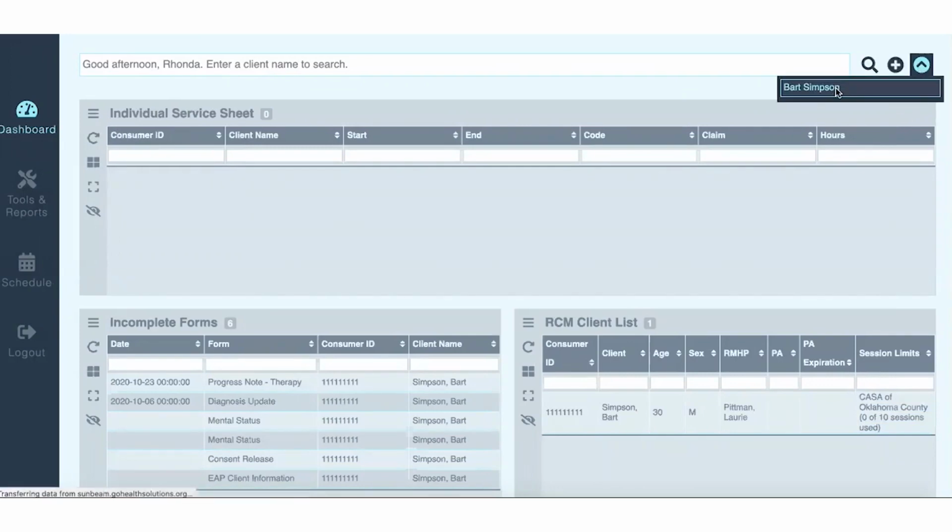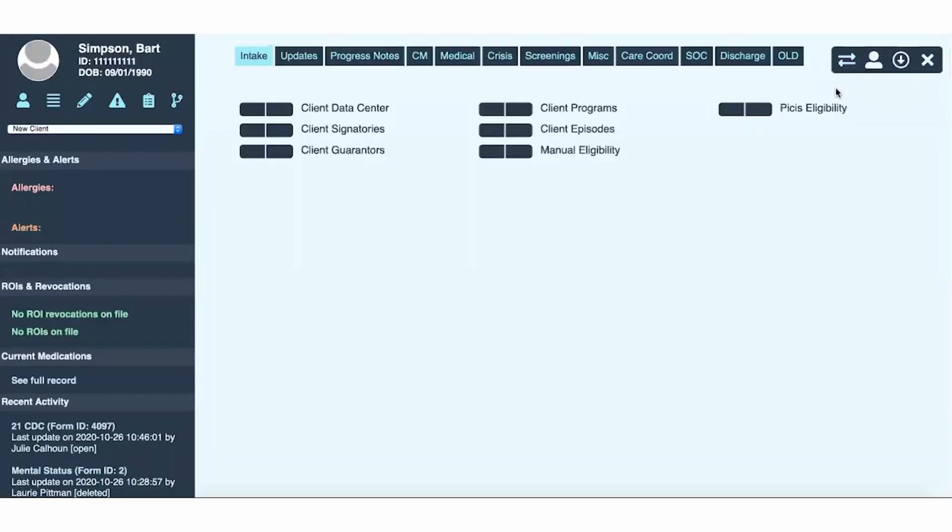So now we'll go back to Bart's chart. And so that's very simple how to set session limits for your clients. Now we'll go into actually showing the subscriber information and how to set that up for your client. Again, you would do the first part of it in Client Guarantors.